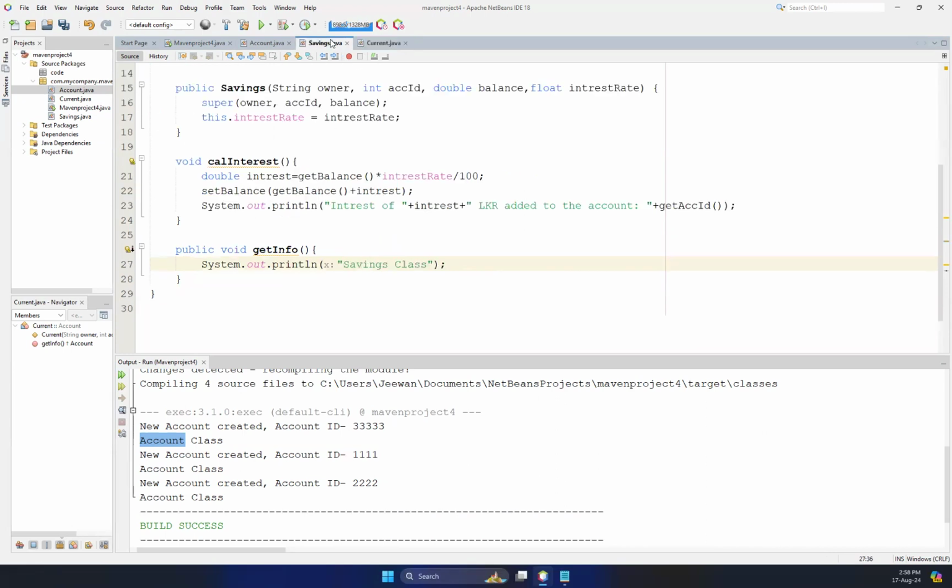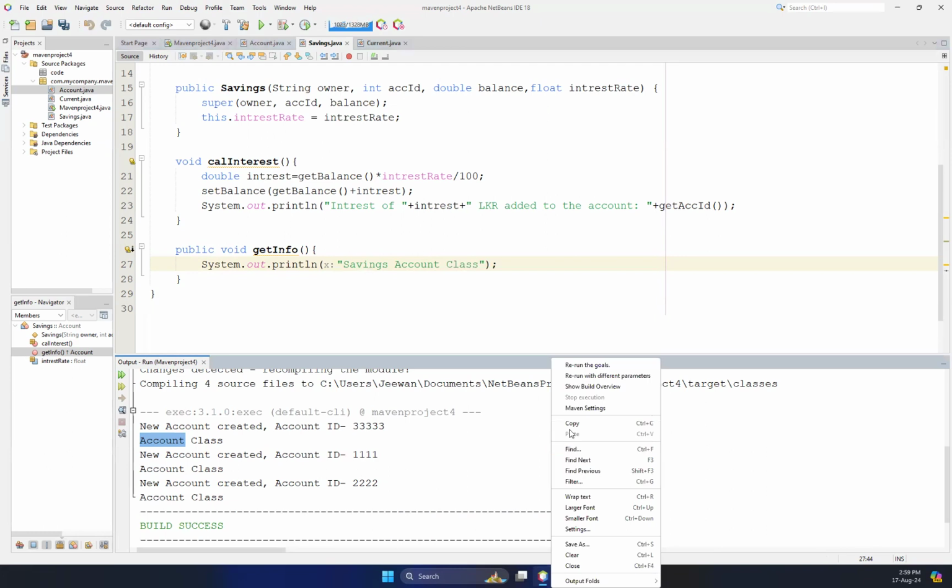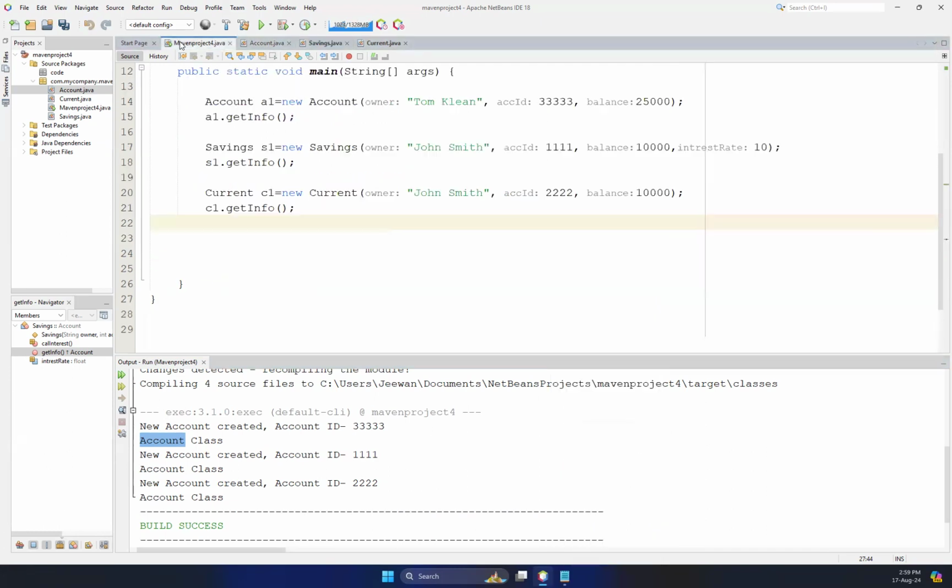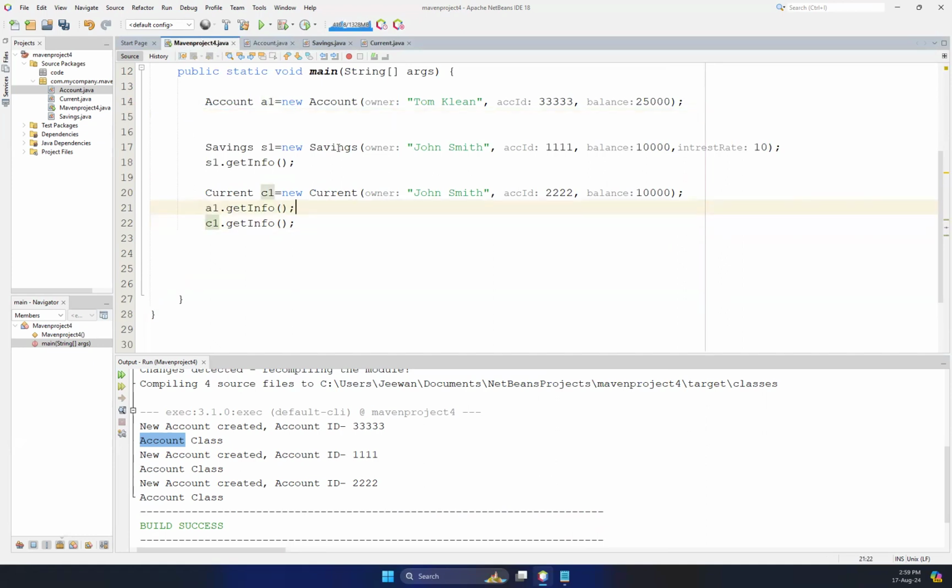Current account class, and for the savings, I'm going to say savings account class. Likewise. Now if I run this, you can see here I'm calling all the methods at once.